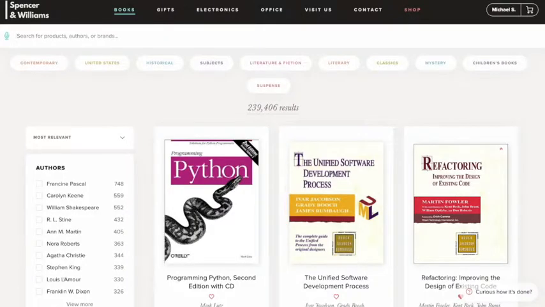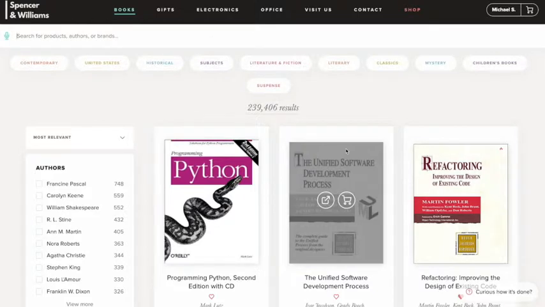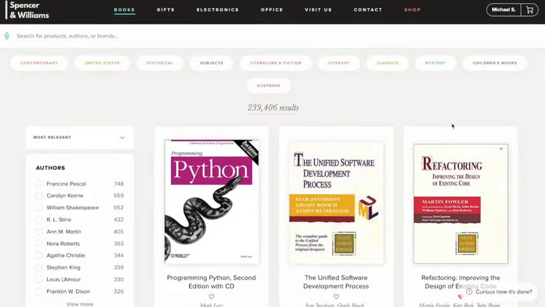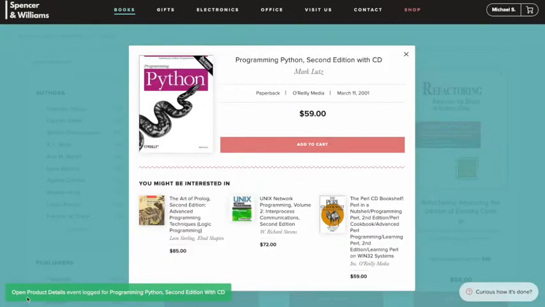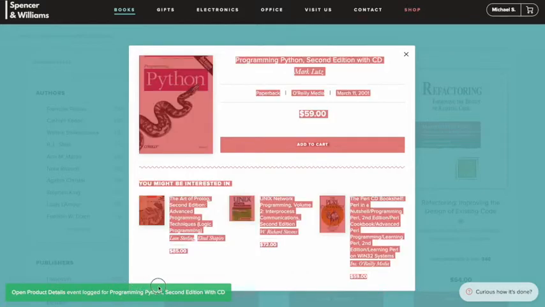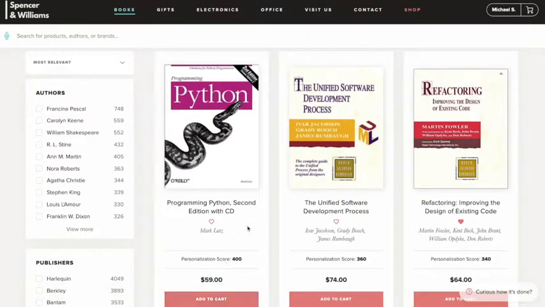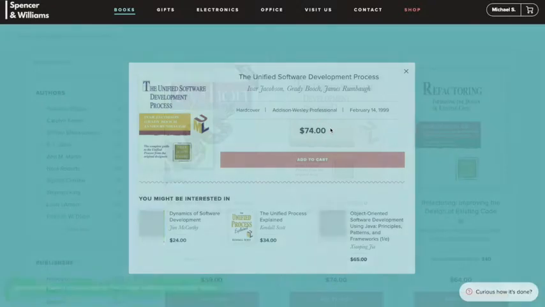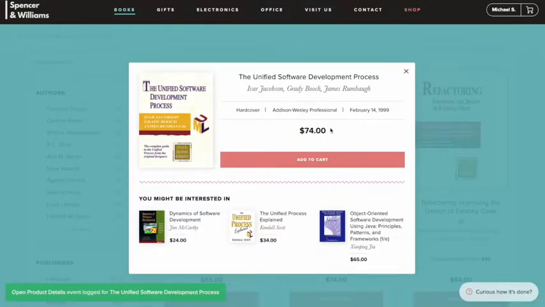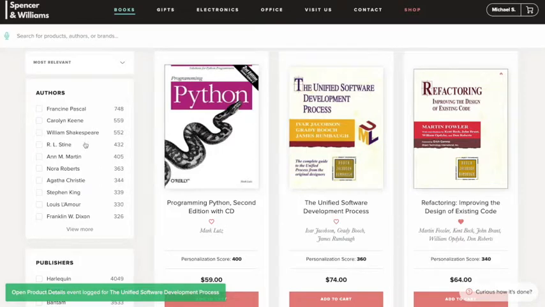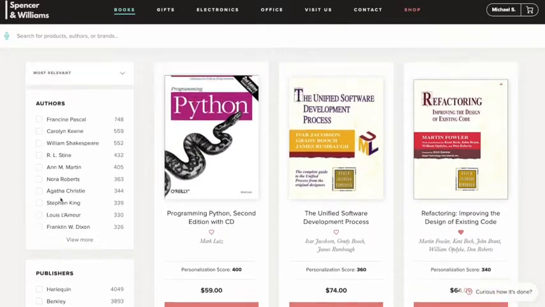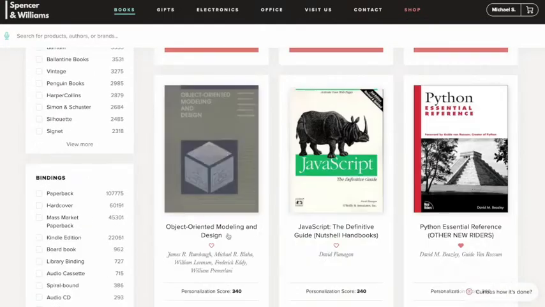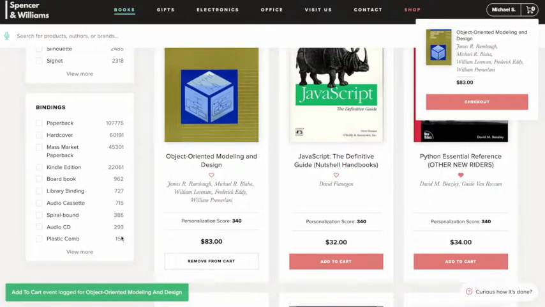If I go back to the book website that we were on before, here you can see that I'm logged in. Whenever I click on a book, we can see that we're sending events, what we call insights, to Algolia. That's an insight, opening a product page. It means we're interested in this product. Maybe another thing that happens is if I decide to, let's say, add to cart this one, we're sending another insight, and this is the add to cart event.